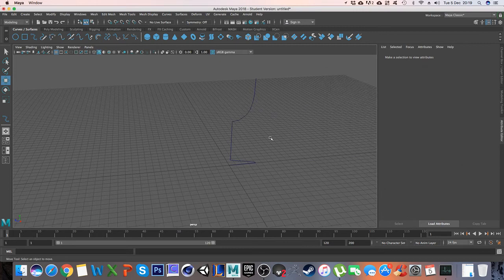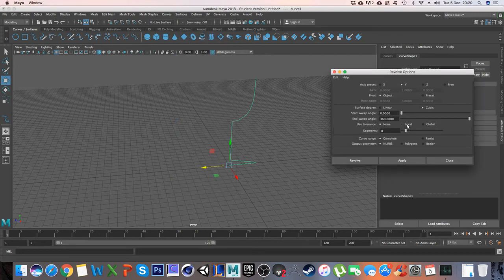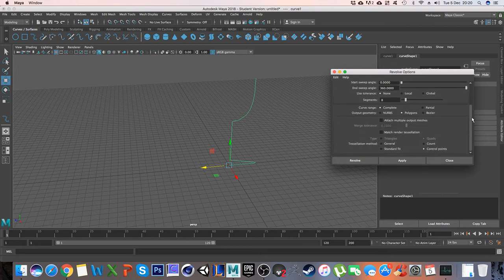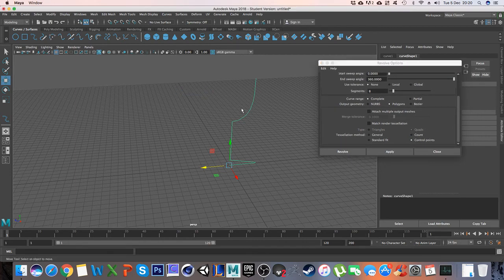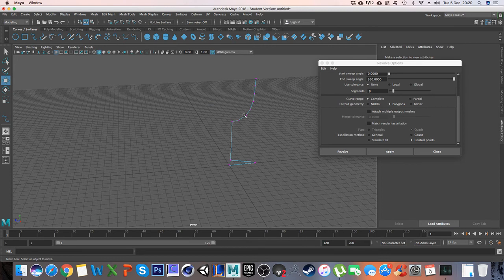When you select your curve and you go surfaces, revolve, never just click revolve, always go into your options. Then you've got options here for output geometry. So I want that as a polygon. I'm going to make sure it's in quads, so it is, and I'm going to click control points. Now what that'll do, it'll use each one of the control vertexes from here and revolve around 360 to make that asset.